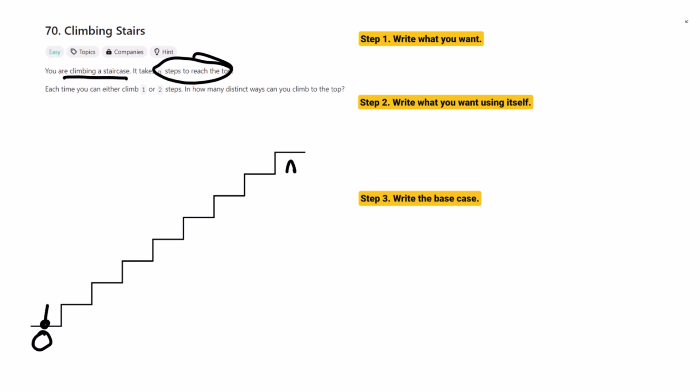So for example, one way we could get to the top is just by stepping 1 step at a time like this. But we could also get there by stepping 1 step, 2 steps, 1 step, 2 steps, 2 steps, or 2, 2, 2, 2. There are a bunch of different ways, and we want to find the total number of them. So we want to find a function that computes the number of ways that we can get to the top step, step n. So that's really easy.